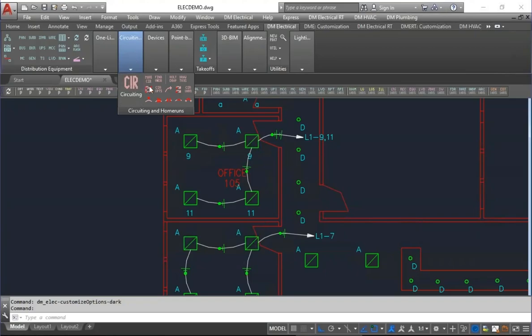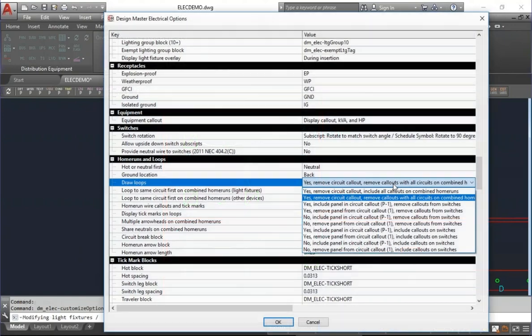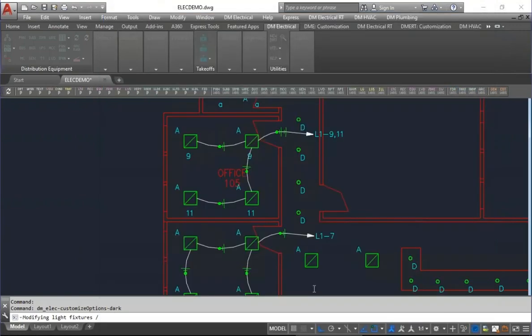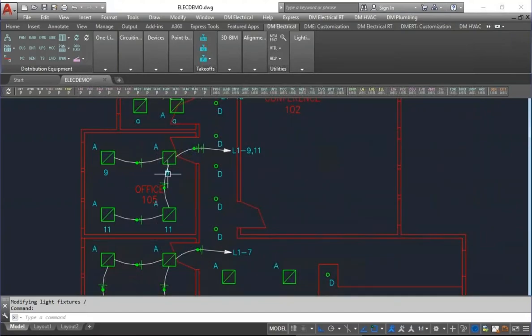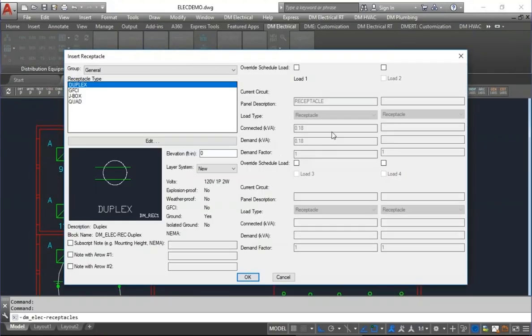So if we run the draw home run command and combine this home run, that description is actually more sophisticated than I realized. It's remove callouts when all the circuits from a combined home run are on that device. So it's a little more sophisticated than what I was showing. Because here, it makes sense, you want to show which circuit these light fixtures are on, even though they're combined. What that's actually talking about is when you have, say, a receptacle with multiple loads on it.